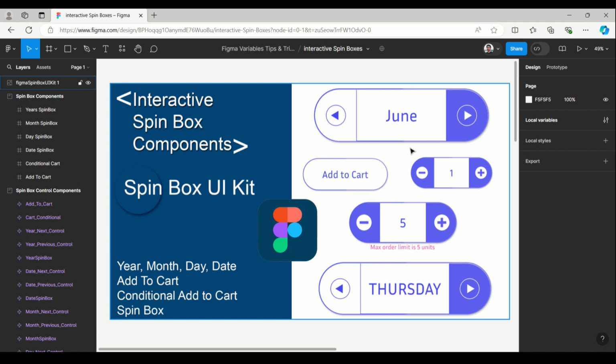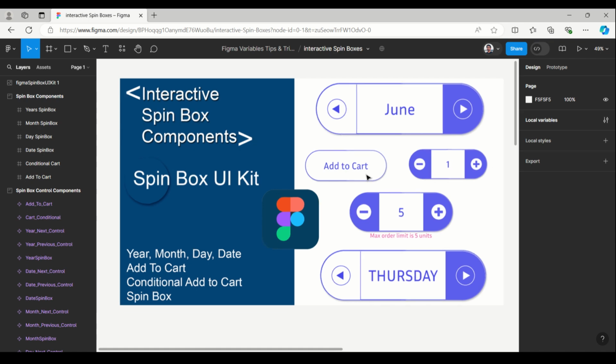Today I'm going to talk about a spin box. In general, a spin box is used to increment and decrement values. In the same way, here I have used the concept of the spin box for the years, month, day, date, conditional cart and add to cart. So let's see the example here.